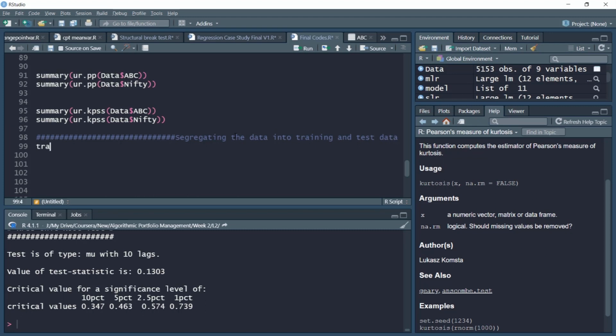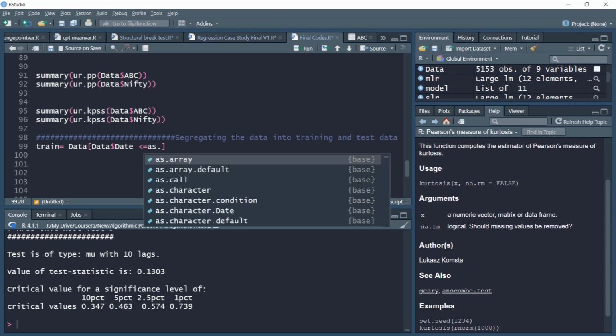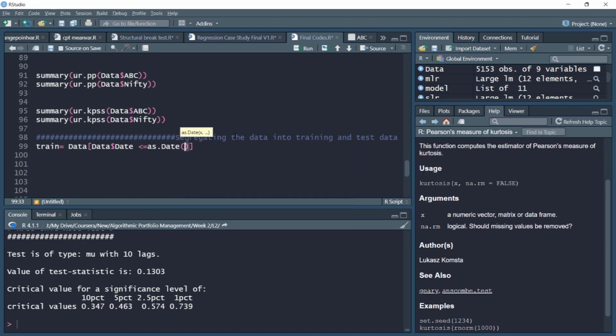As a first step, we'll create our train data, which is equal to the main data, and we'll tell R that the date should be less than or equal to 1st December 2017. So 1st December 2017 is our cutoff point, and this is the maximum.